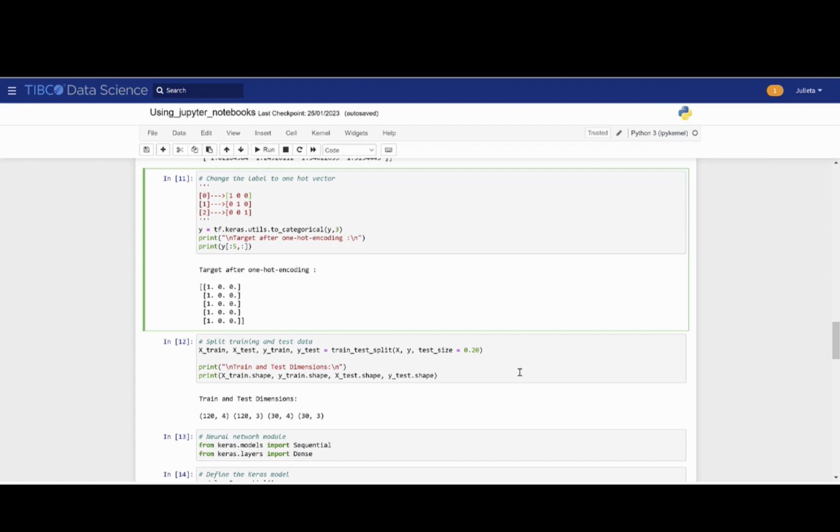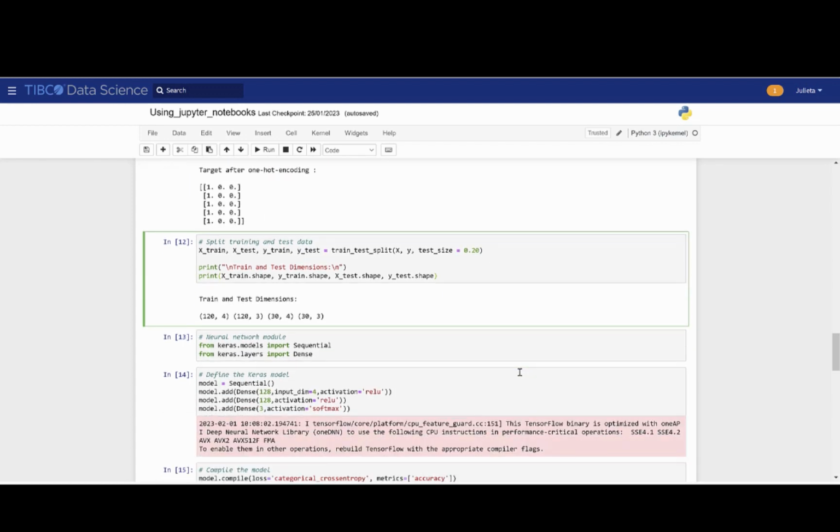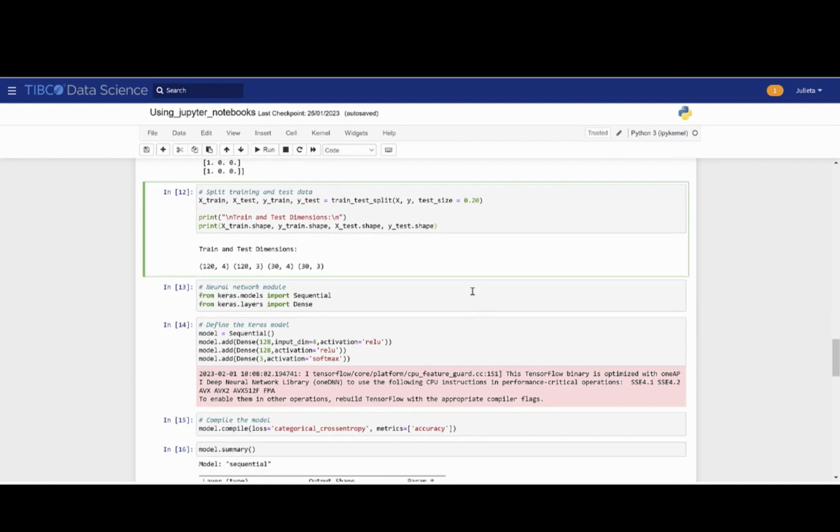Finally, we are splitting the dataset into train and test sets. We will use 80% for training and 20% for testing in this case. We print the dimensions of these datasets. Note that we are not splitting for validation as Keras has a feature to create a validation dataset from the training set. Here we are creating a neural network with just a few layers.